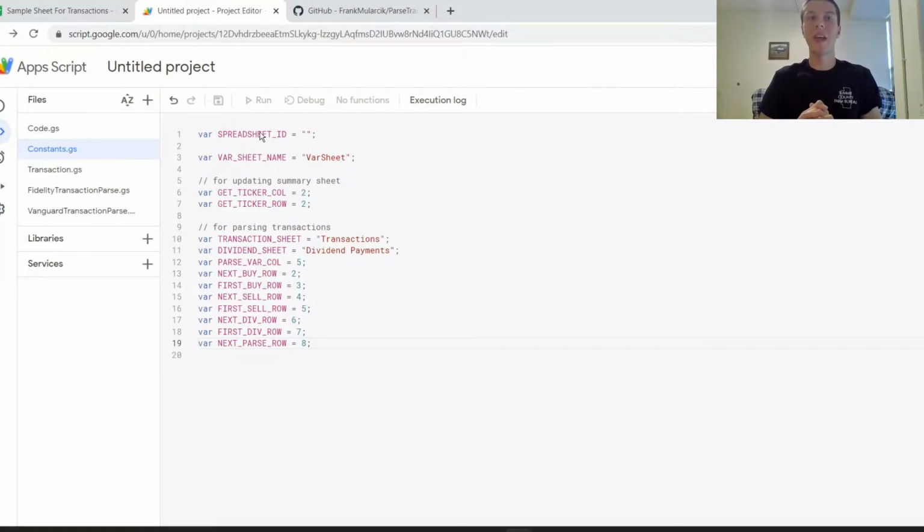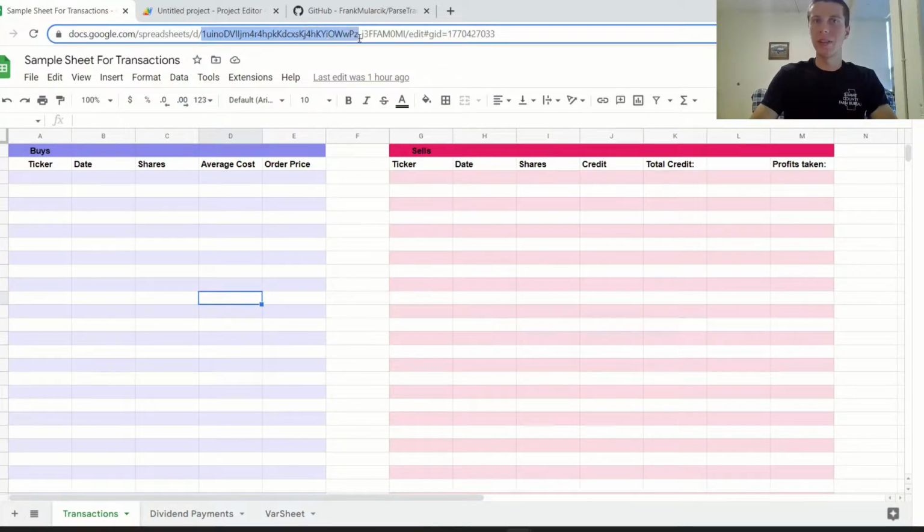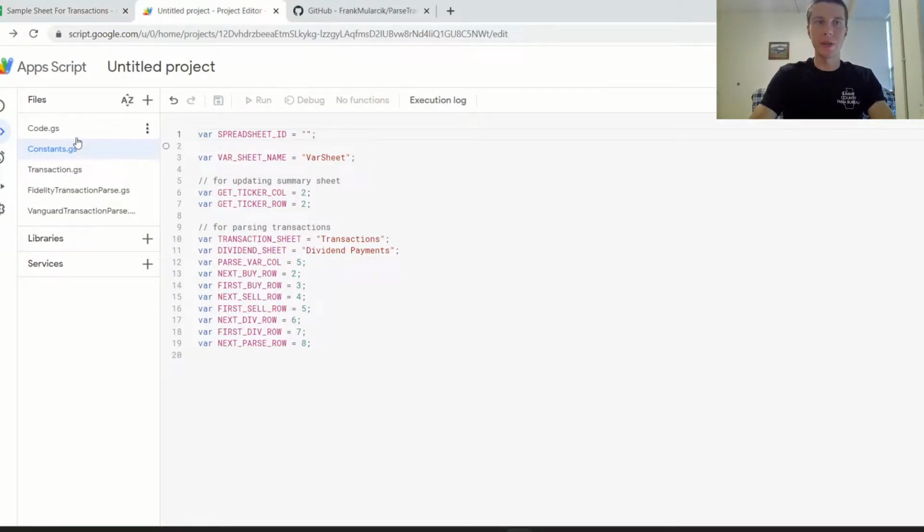Once you have that done, there are a few things left we need to set up. The first thing is the spreadsheet ID. If you go back to your spreadsheet file, in the URL there's a series of letters and characters between the d and edit. You just want to copy those and paste that into the variable within the constants.gs file that says spreadsheet ID. Paste it within the quotation marks there, and then save that.